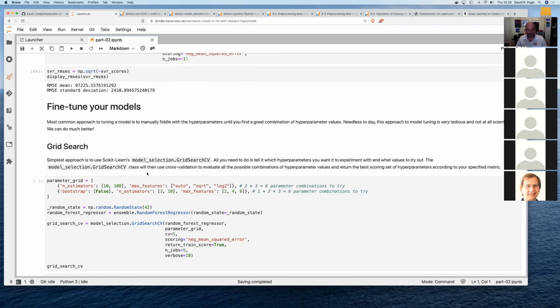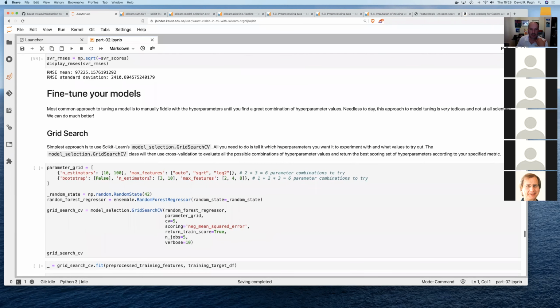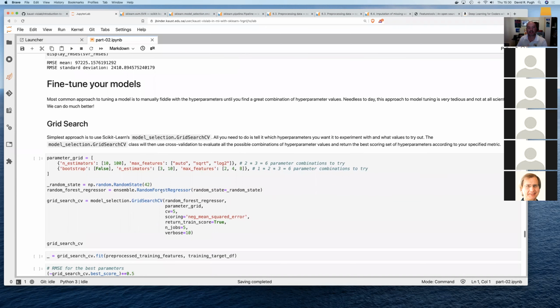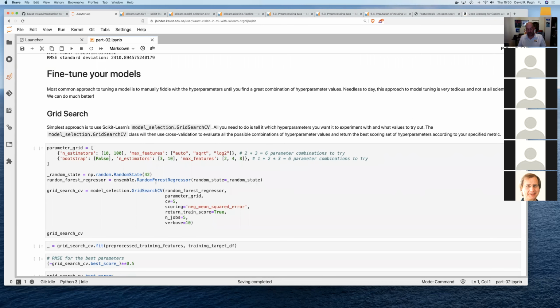Okay, so the simplest approach, which kind of mimics the manual fiddling of hyperparameters, is grid search. With grid search, you basically create a grid of values for your hyperparameters, and then you search within that grid. You try every possible combination of hyperparameters and record the result, and then you take the hyperparameters that gave you the best result as your new values.